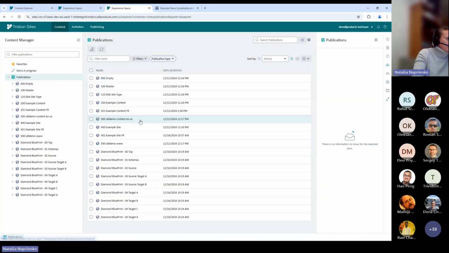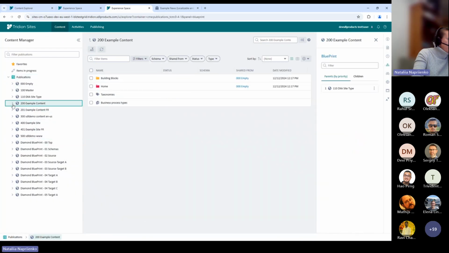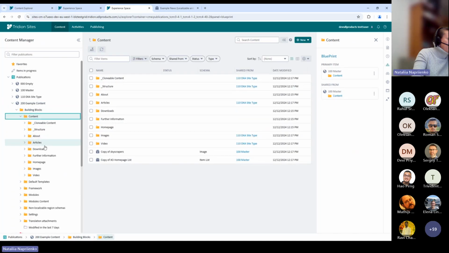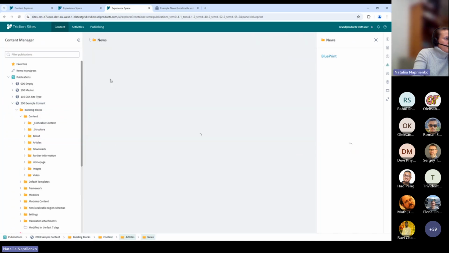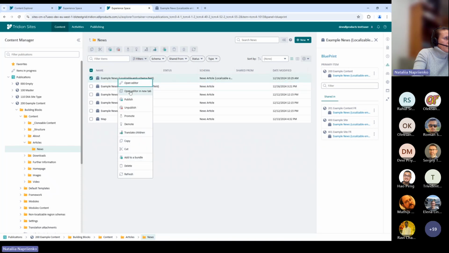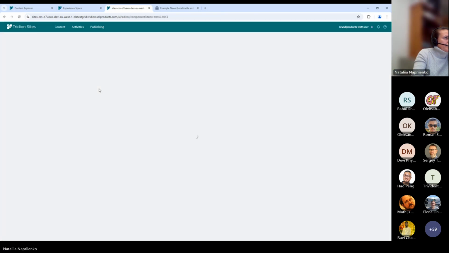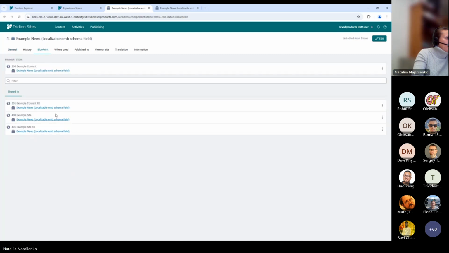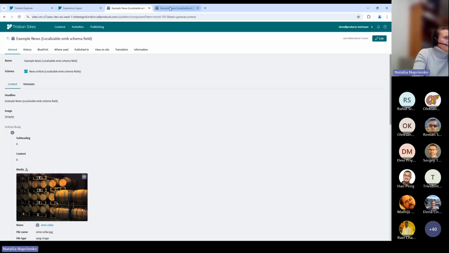Just to see that I'm opening the right item. Content, articles. Yeah, this one. This is my parent. And yeah, I would like to localize it in the child, in the French publication.